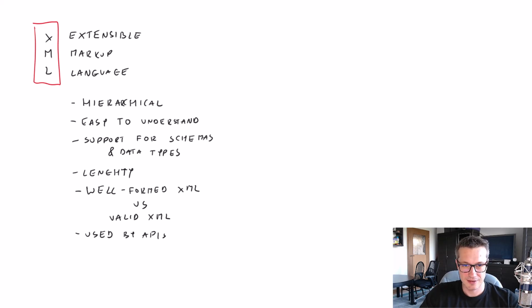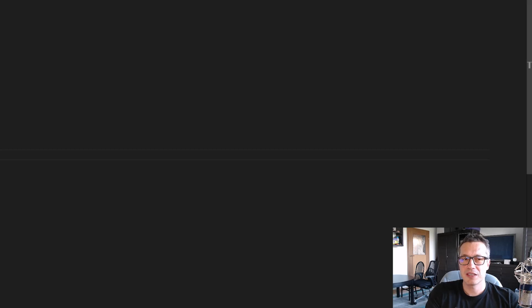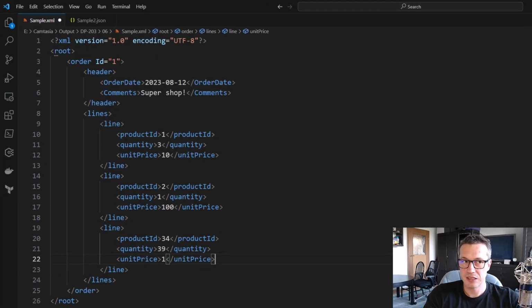So basically, that's XML. And there's much more that we could talk about XMLs, but at this point, I just want you to be able to recognize XML when you see it. So that's how XML looks like.